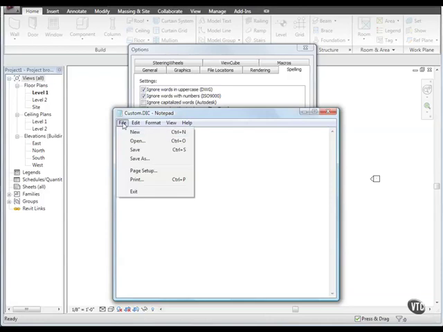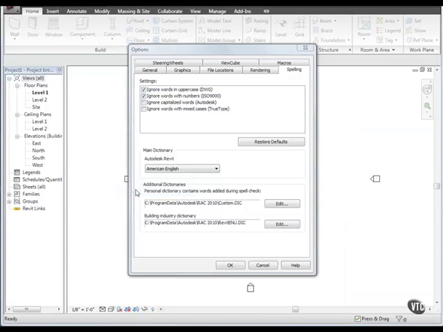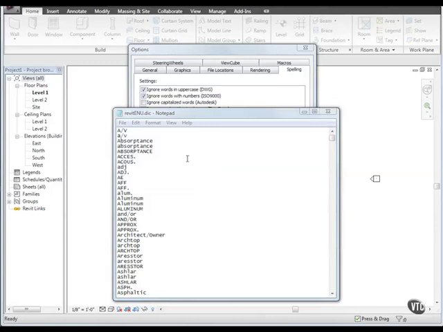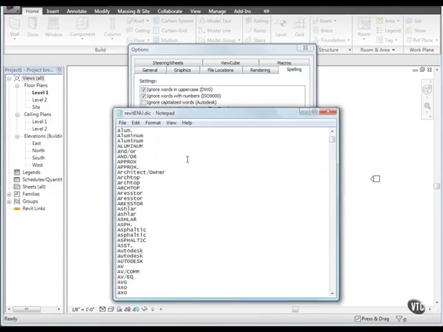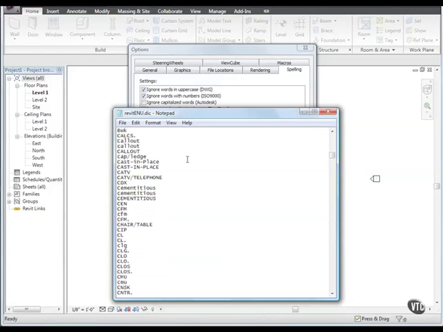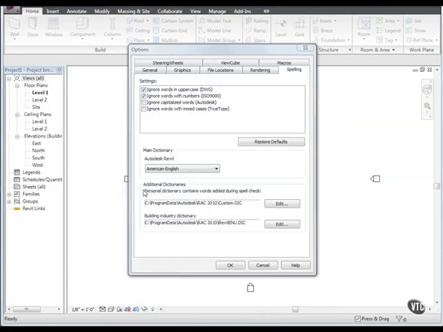Click File and Save, and then File and Exit. Under Building Industry Dictionary, click Edit. In the text editor, scroll down the list of building industry terms. Then click the File menu and Exit. In the Options dialog, click OK.